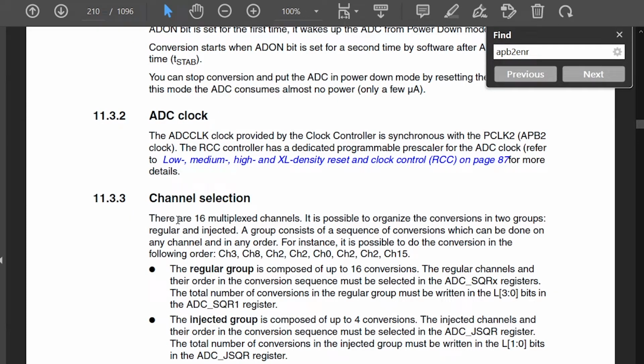Next is channel selection, and it could look a little bit confusing, but it's not that complicated. As you can see, we have 2 choices, the regular group or the injected group. I think it's important to understand what the difference is. The regular group can be started by external interrupt, by software, or it can run in continuous mode, which means it runs all over again every time the conversion ends. The injected group is smaller by itself, it can be started by an external event or by software. And the most important difference between these two is that the injected group has priority over the regular group. Anyway, we will use the regular group and you will see why.